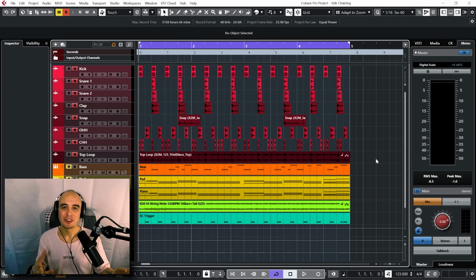So when I'm talking about different ways of achieving that sidechain pumping effect, what I'm basically talking about is different ways of automating the volume up and down, in my case, around my kick drum. Now, I want to talk about these drums for a second.